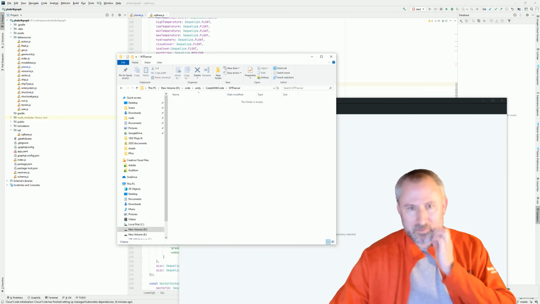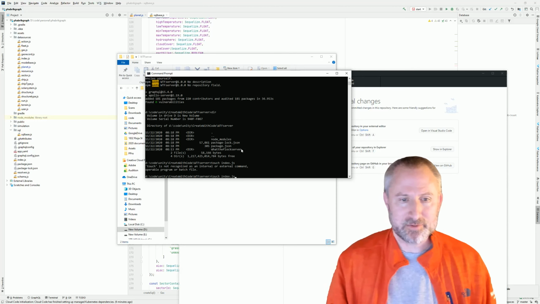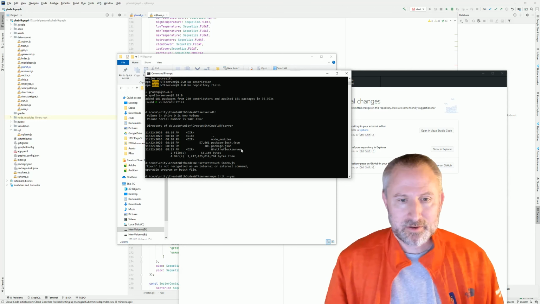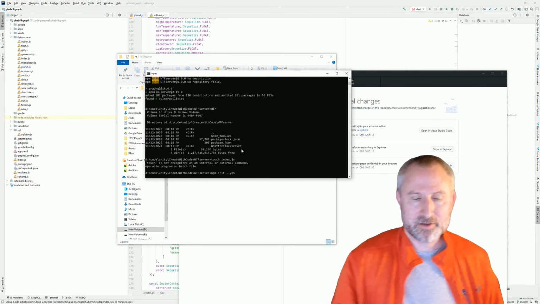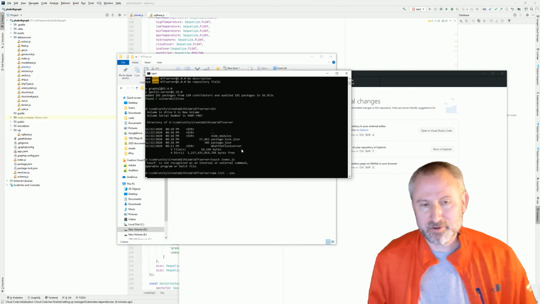So that's looking better now. We don't have that mysterious second folder in there. And we can go back to our terminal and execute the same commands that we did before. We're going to init node. We are going to install those packages.